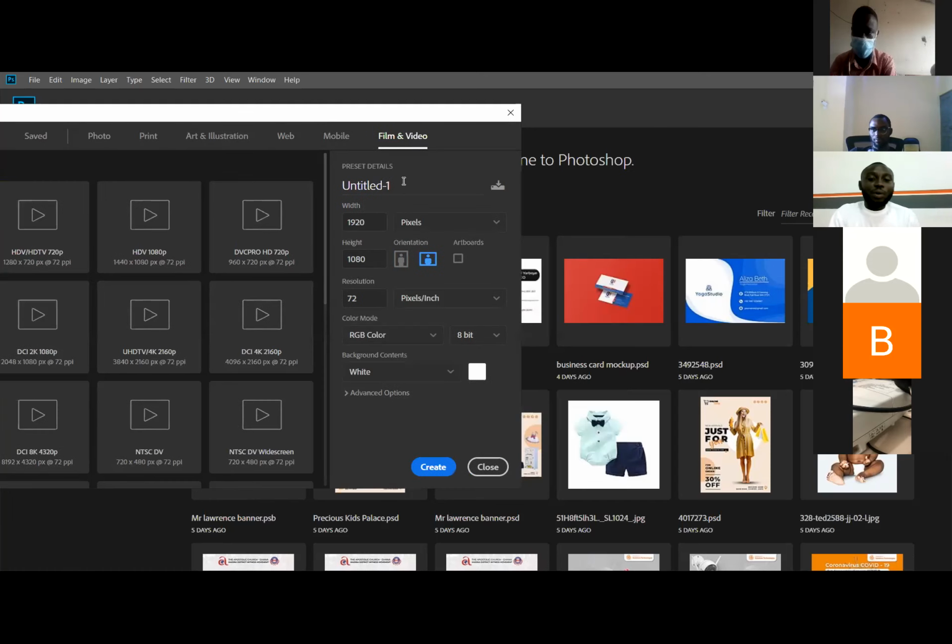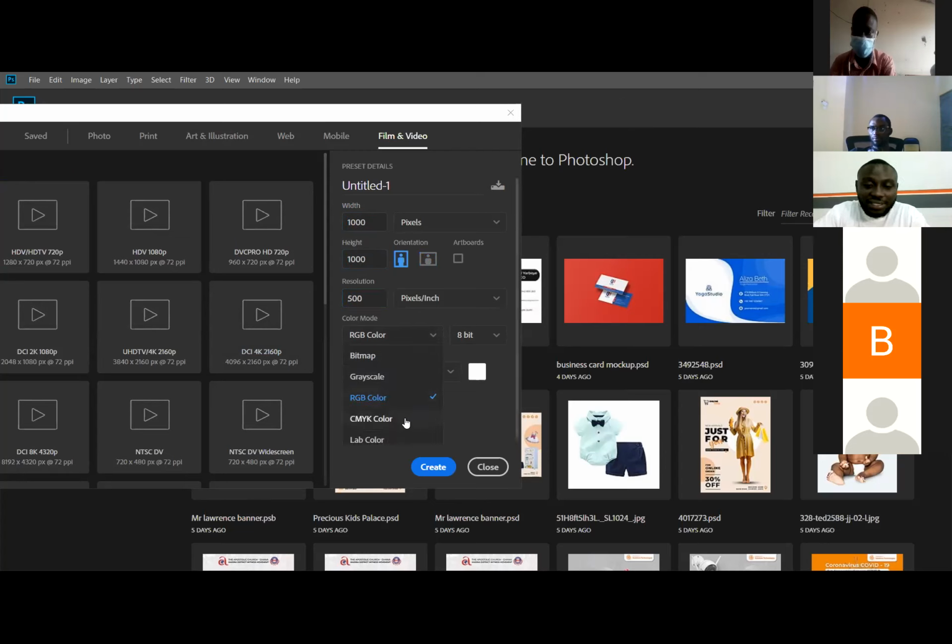After explaining all this, we selected our own size, which was 1000 by 1000, that is 1000 pixels by 1000 pixels. Augustine suggested that we use a resolution of 500, and Michael explained the various color modes, which are RGB and CMYK. We are going to use RGB since we are creating a wedding invitation card for social media. We also have to give our design a title. Since it's going to be a wedding card, we can say wedding invitation.